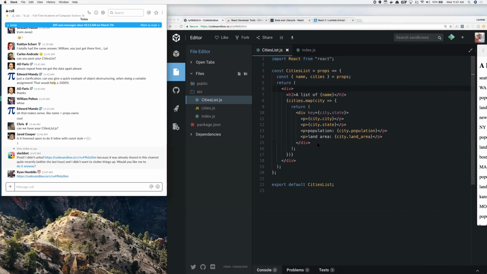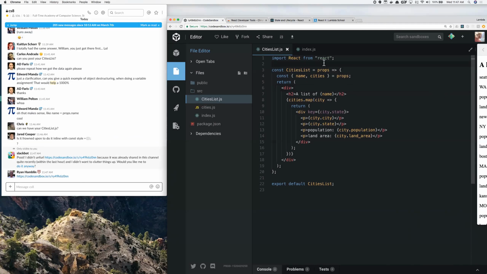Jared, it's not necessarily frowned upon. It's totally normal to see that everywhere. If you wanted to do inline styles, you could do inline styles. It just takes a little bit more work than, say, using something like Bootstrap or using a CSS file and writing your CSS in line like that.